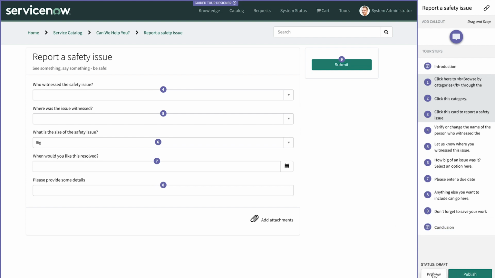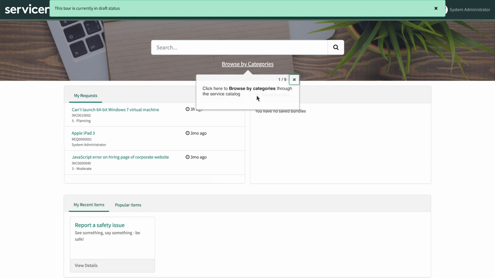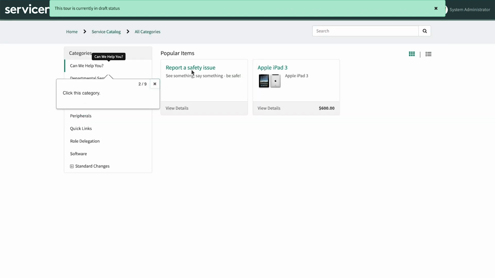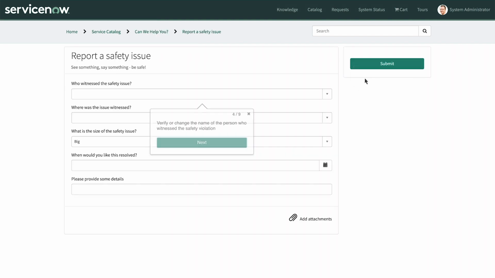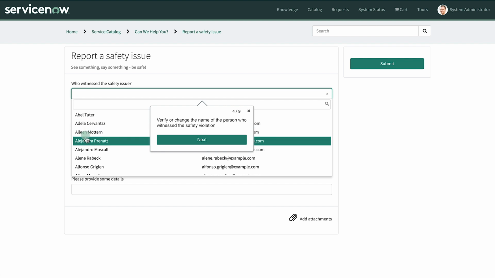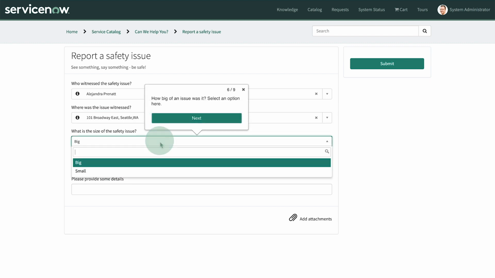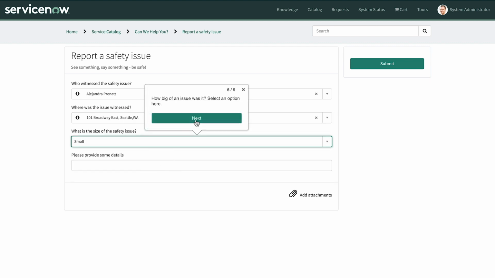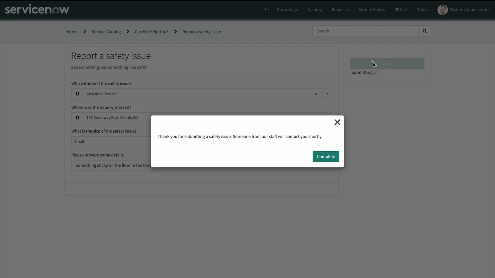You can preview your tour at any time. Let's check ours now to make sure it's okay. Intro. Browse by categories. Can we help you? Report a safety issue. Name. Location. Size. Details. Submit. And we're done.